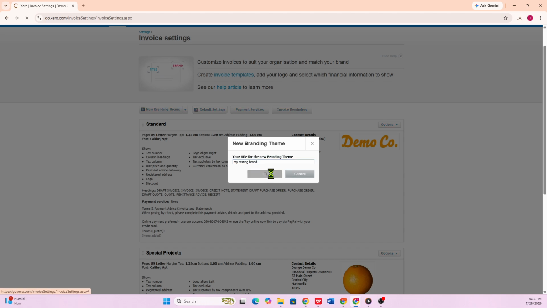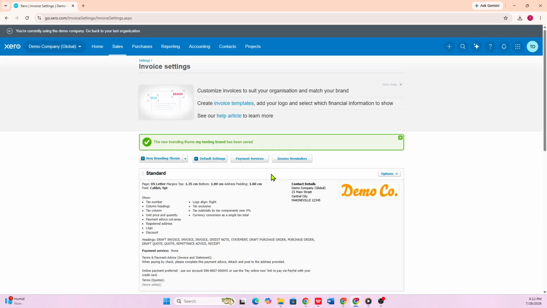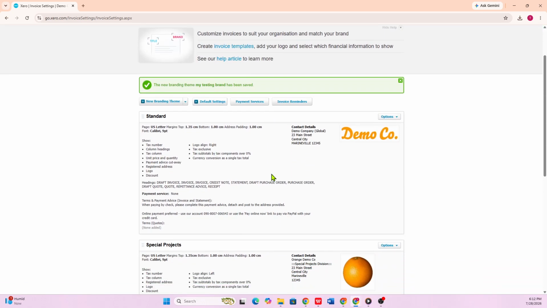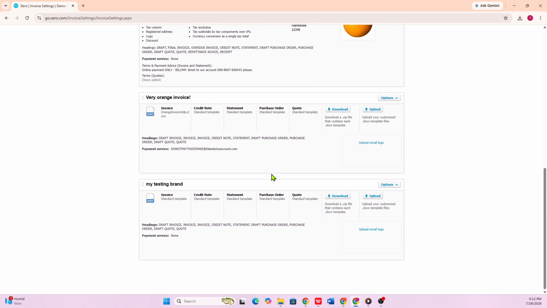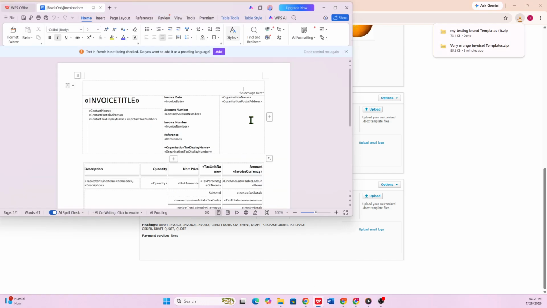Xero provides a sample template, packaged inside a zip file. Click the download button, and the zip file will be saved to your computer. After the download is complete, open the zip file to access the contents. Inside, you'll find the DOCX template files that can be edited to match your preferred invoice design.